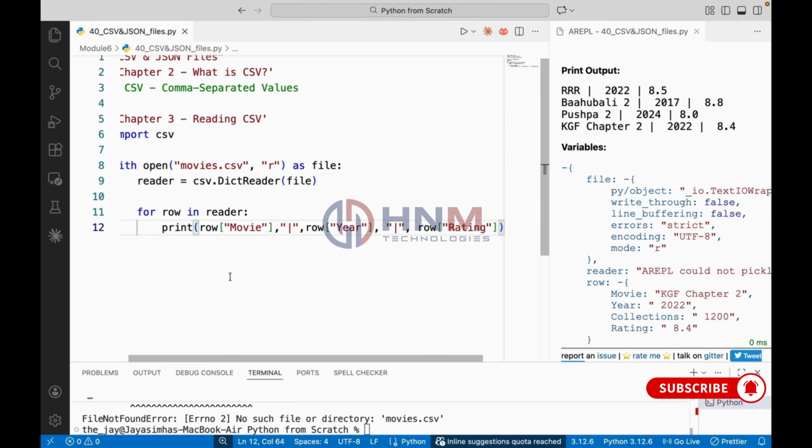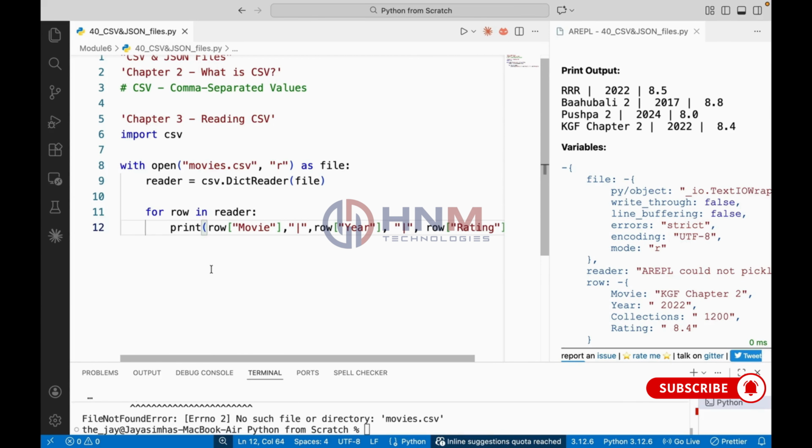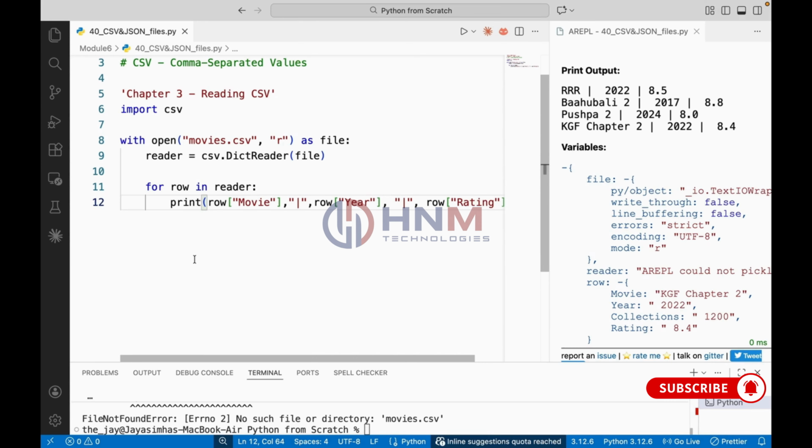DictReader automatically uses the first row as column names. So instead of giving index numbers, we can use the row movie, row year. This is a much more efficient way to read our data. Okay, here every data is not one type. The data we have got in the output terminal is a string. Everything is a string. If you want the year as an integer and 8.5 as a float value, we need to convert them. So let's see how to convert this data as per our needs.